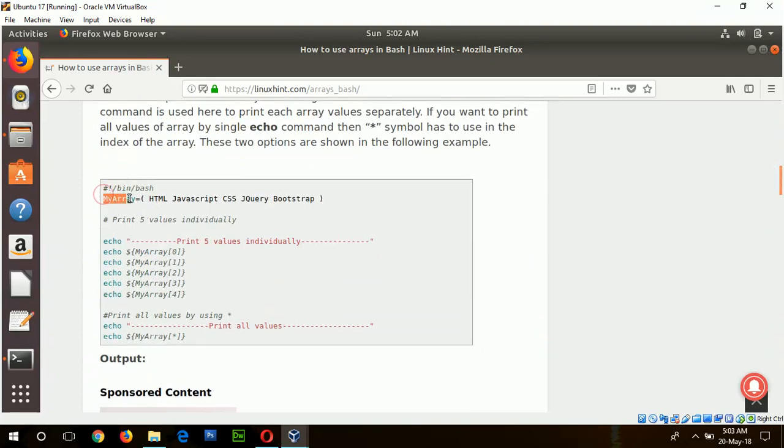Here my array is myarray, the array variable name, and it has 5 contents: 1, 2, 3, 4 and 5. You can access each content by defining the array index in this way.